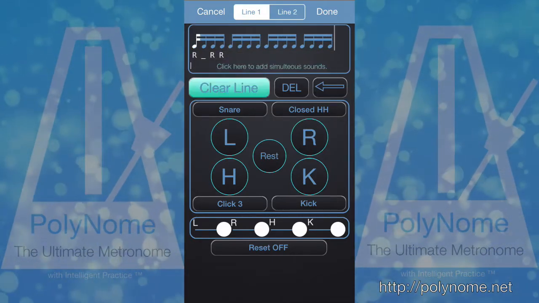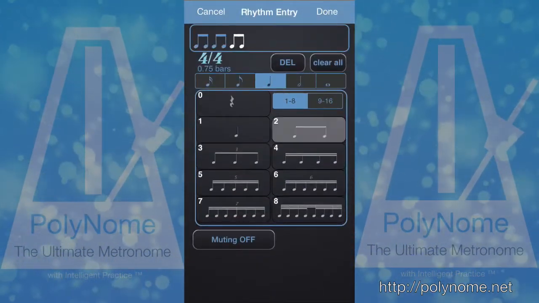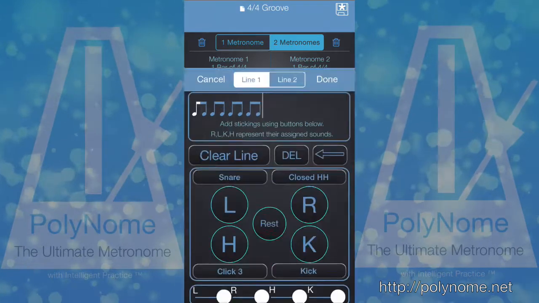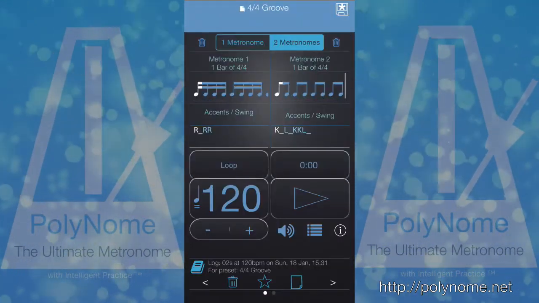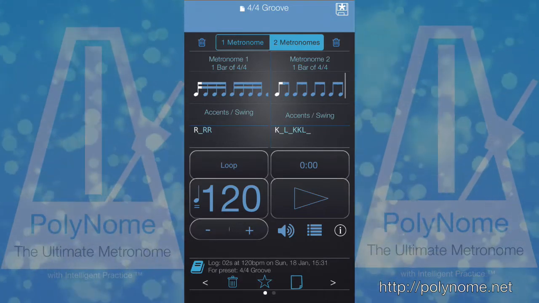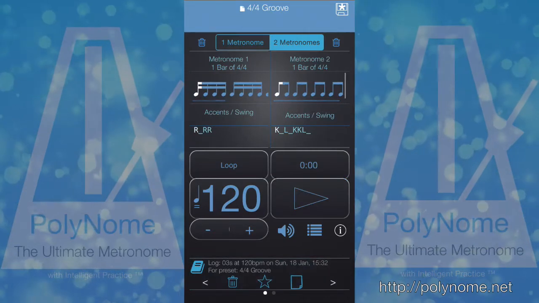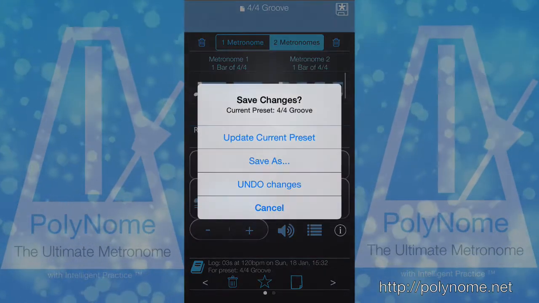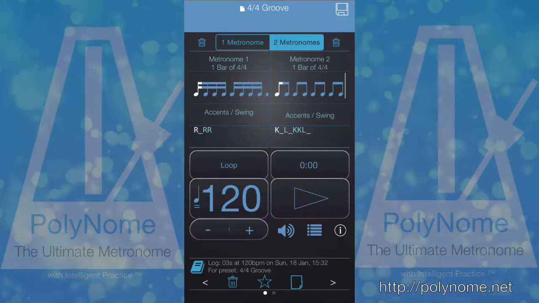And what I might do is clear this line and add a second metronome just to add that 8th note kick and snare rhythm. So now we have a similar groove as before, but with a different hi-hat part. So I'm going to tap the disc icon to save, update the current preset. So now we've changed that parent 4/4 preset.